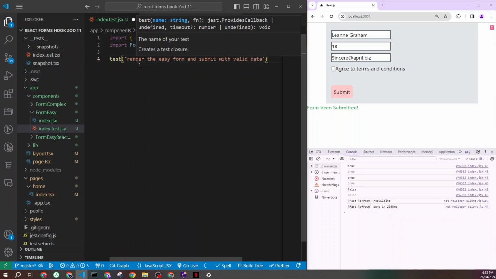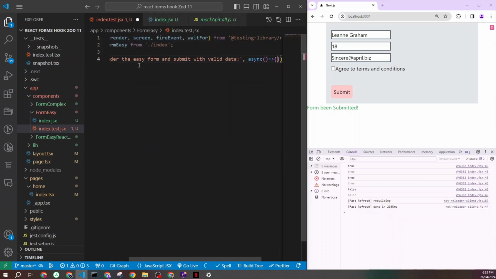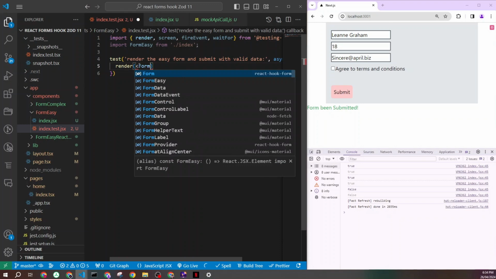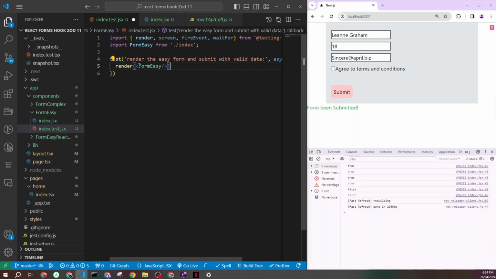So I'm doing the happy path here. And because we have async calls in the way, this one will be an async. And then here we can write our tests, okay? So first thing, of course, I need to render my component, so I'll use render. And I'll call my component form easy. Okay, so here I'm just mocking the render of my component.